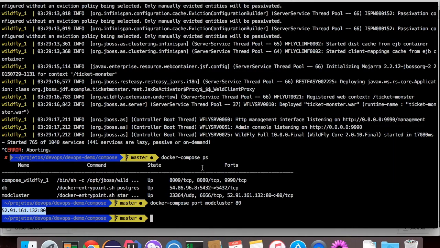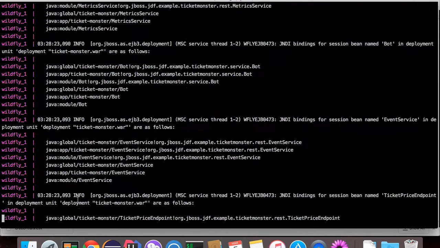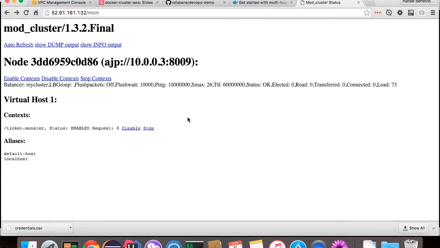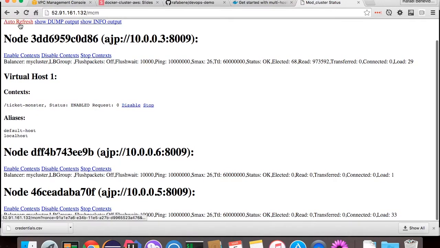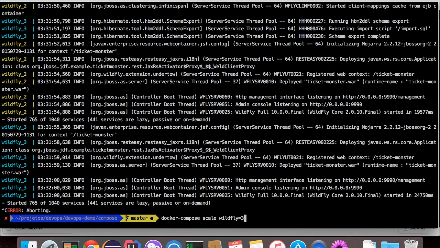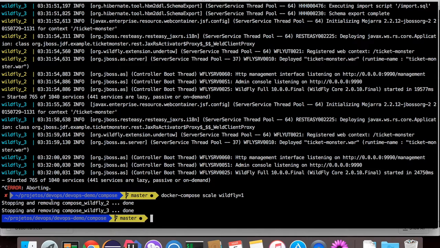Suppose that I want to scale WildFly, I can use Docker Compose scale WildFly equals 3, for example, and it will start 2 more nodes. I can use Docker Compose logs to verify that both containers are running. I also can see that these containers are available here on mod cluster. If I want to scale down, I can return WildFly to one instance and it will stop and remove the other 2 existing WildFly containers.